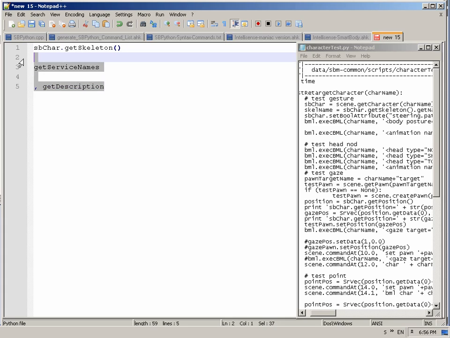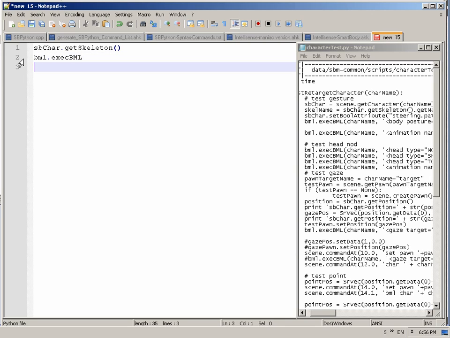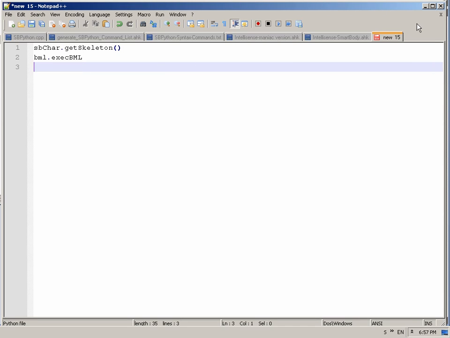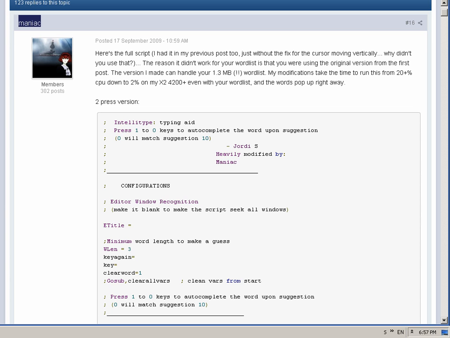Okay, let's continue. So bml dot execute the bml. So that's the first one. Double tap one. And there you go. Okay, so you can already see it's working very nicely.